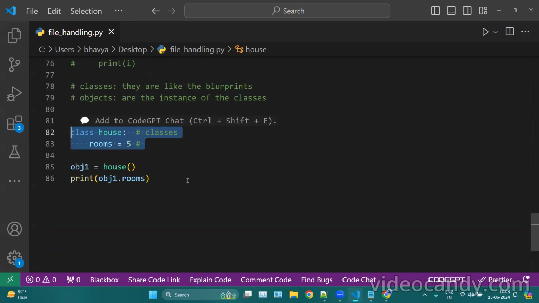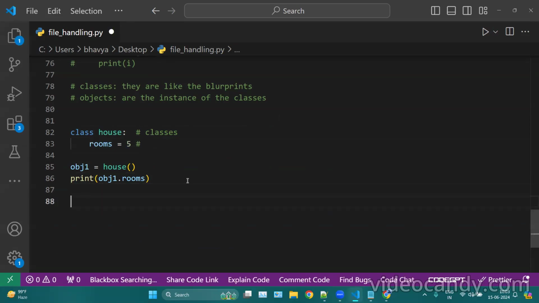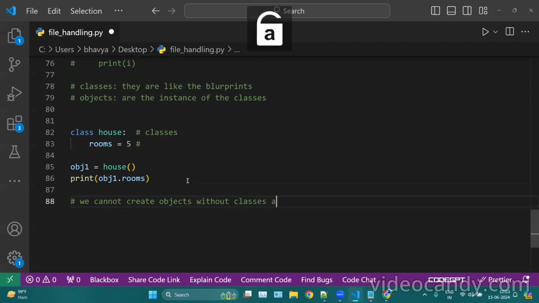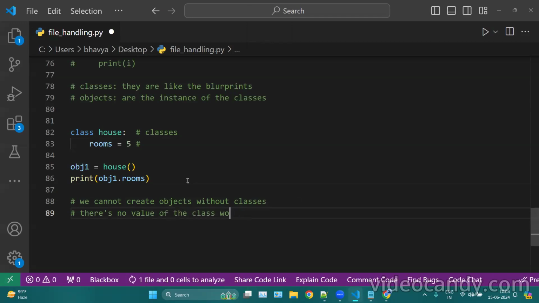So without objects, there's no value of the class. And without class, there's no object at all. You cannot create objects without a class. Here I can write, we cannot create objects without class, and there's no value of the class without objects. So they are linked together.